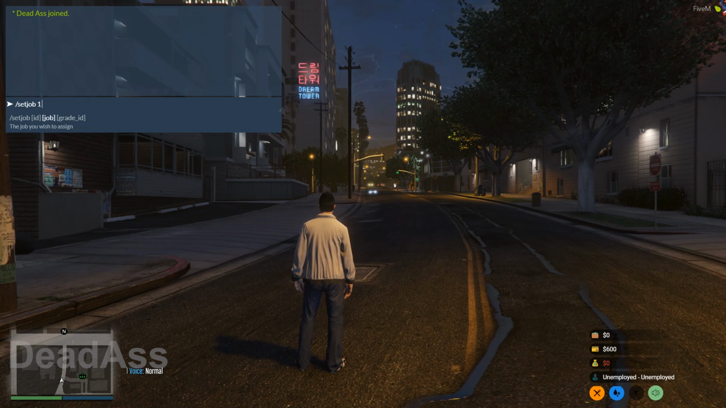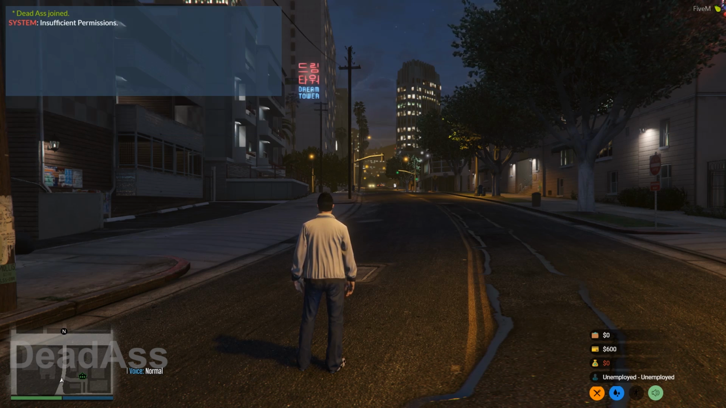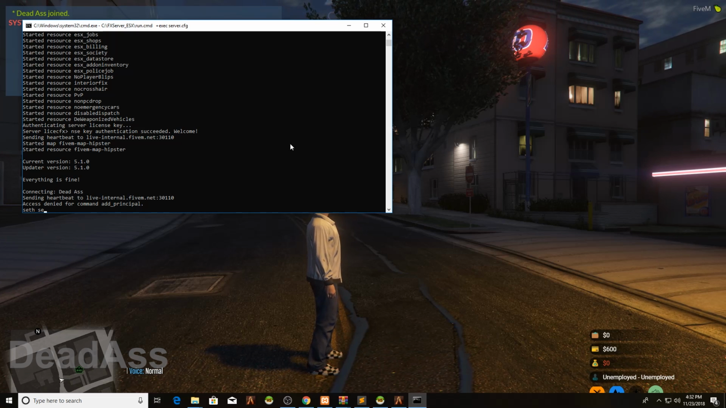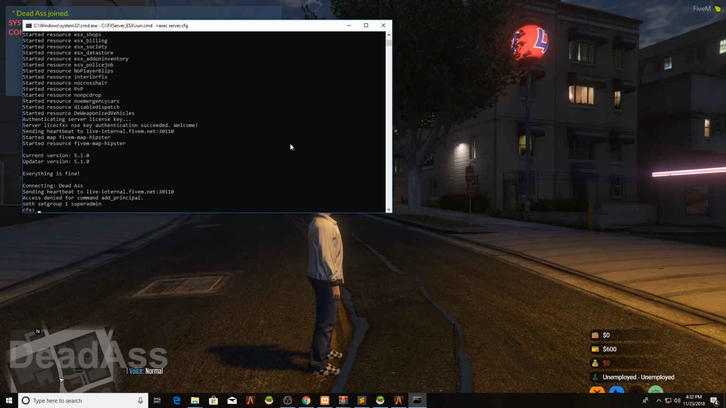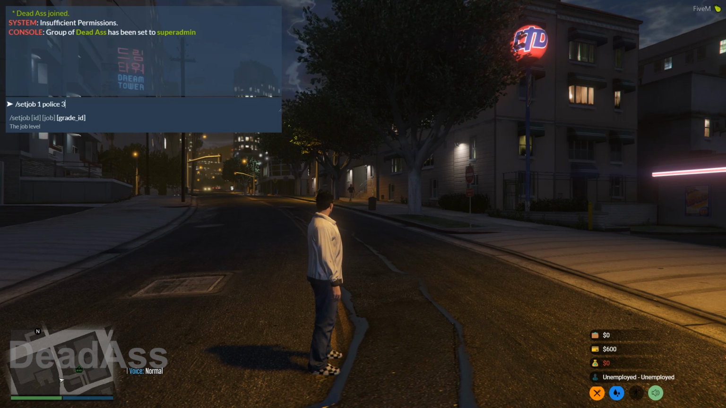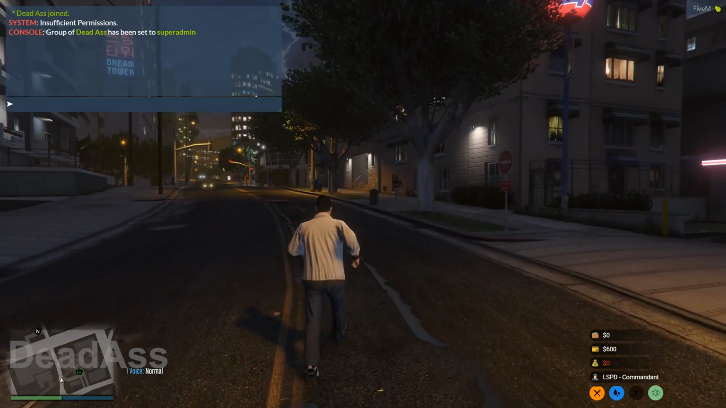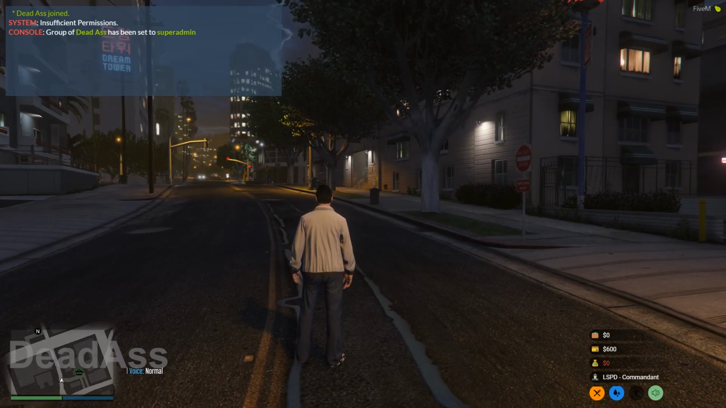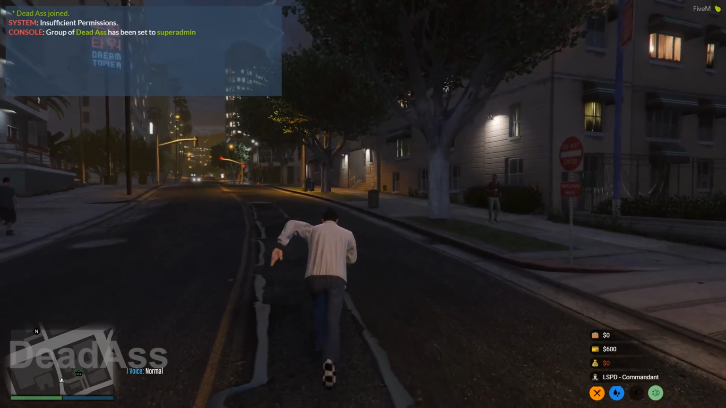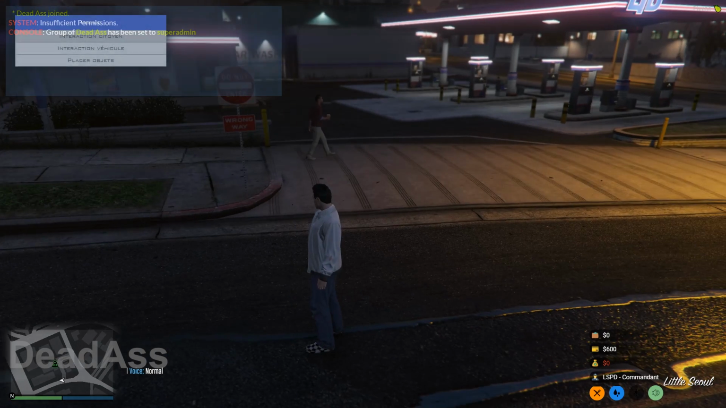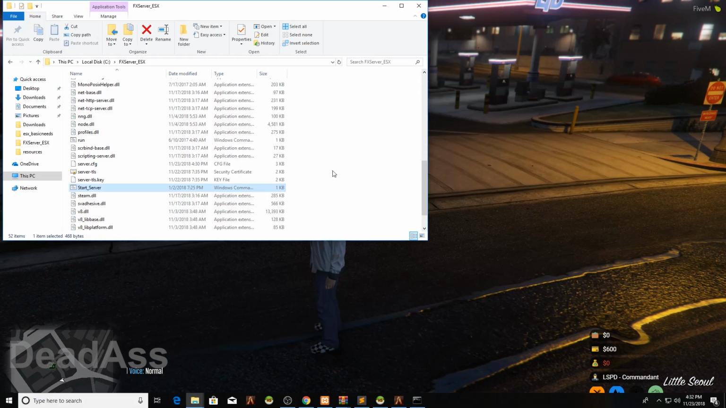Set job 1, police 3, insignificant permissions. Set 1, super admin. I'm a super admin. Now I'm a lieutenant. Commandant. Policeman, F6 menu. It's in a different language.